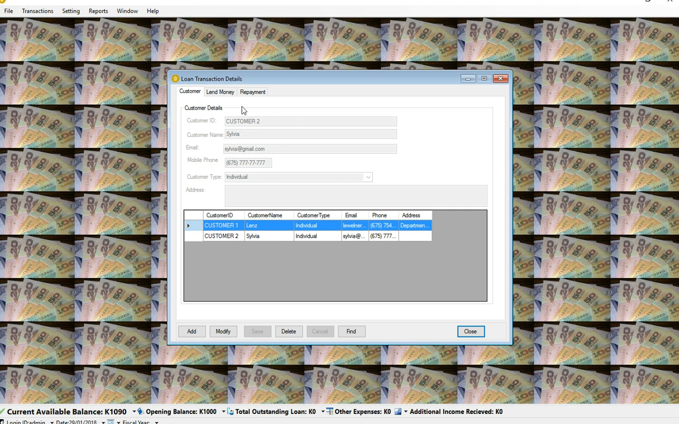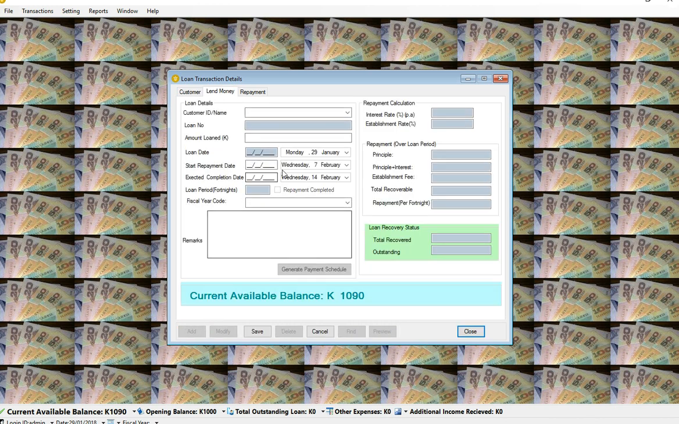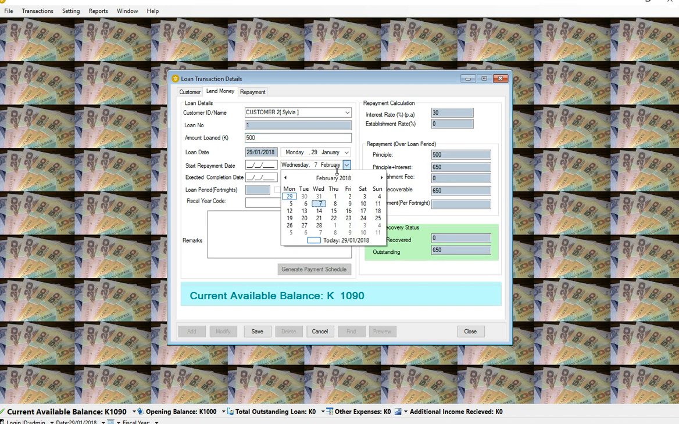So now you are giving out money. So click on the next tab, which is lend money there. Click add. Click the customer name, which is Sylvia there. This is her first loan, so the loan number is 1. So she wants 500 kina. Okay, the information is automatically calculated there.